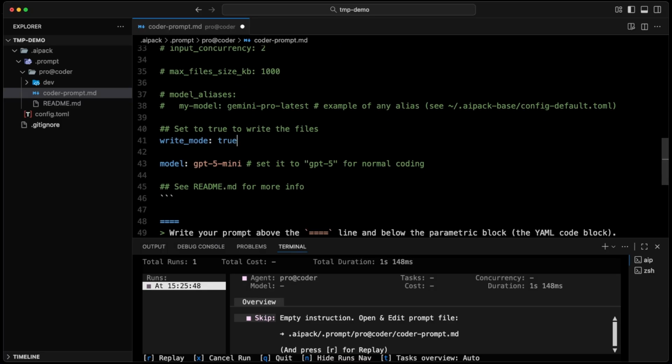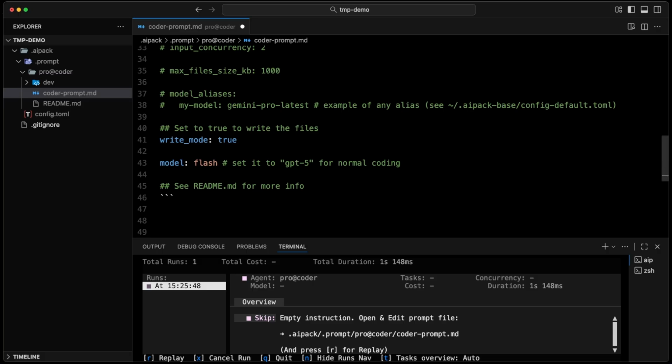We're going to say we want true, and we're going to actually use flash. Those are aliases in AIPack, and you can look at them in the config-default. Flash goes to the flash latest, which is super cool, very cheap and relatively fast. You can use codecs or anything.